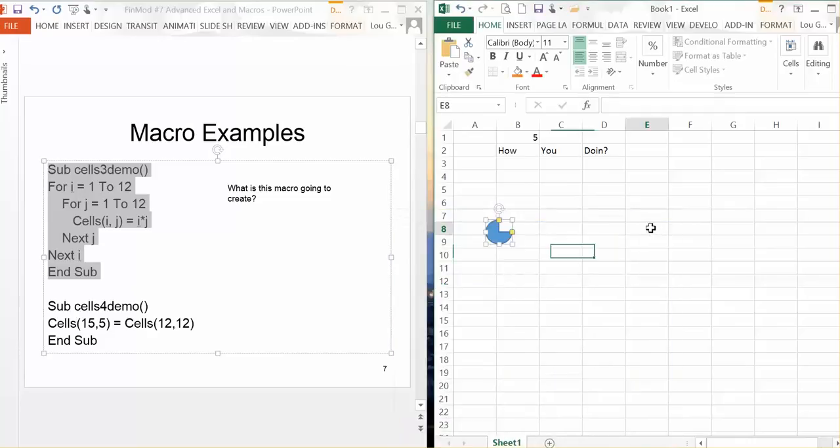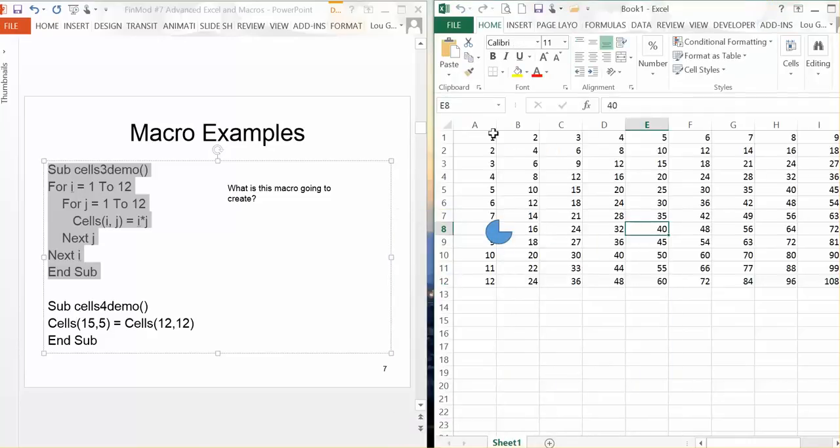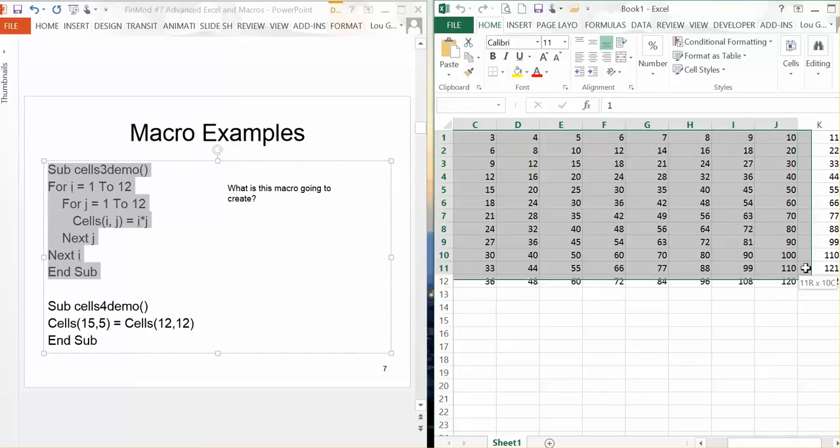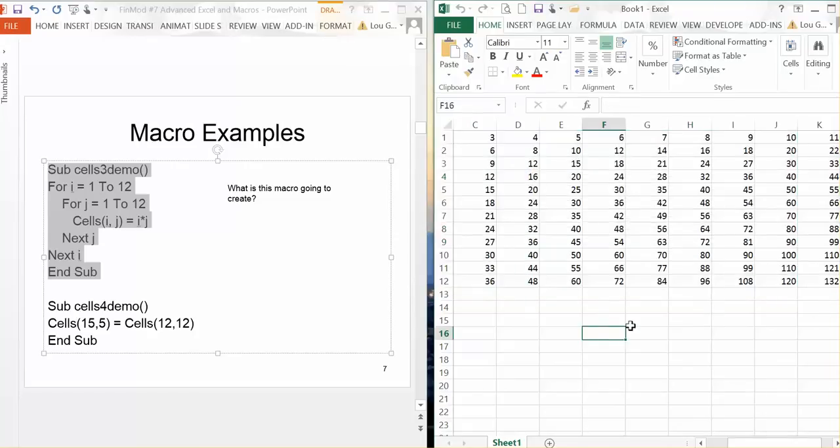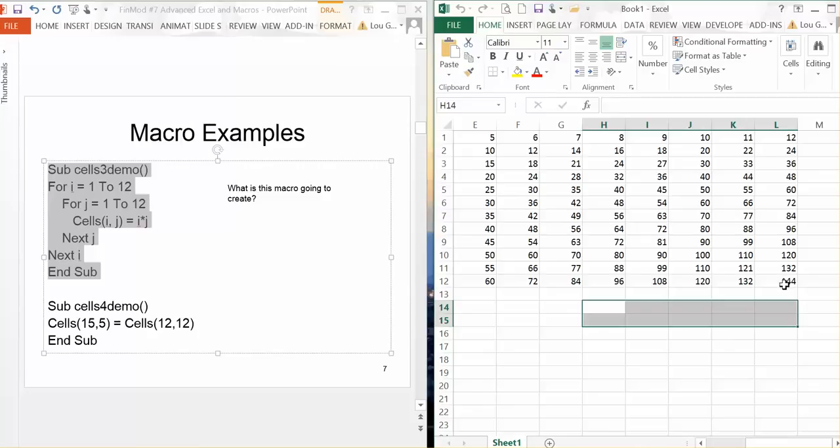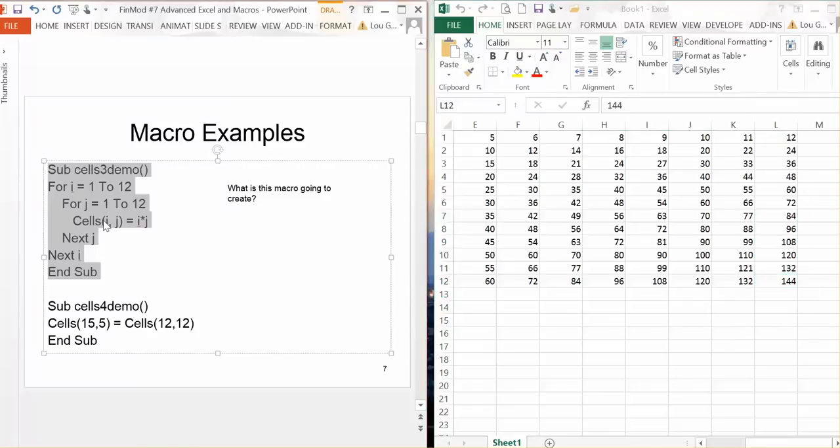Now anytime I click on this shape, it's going to run the macro, and you can see what the macro does. It sort of does a times table. Whatever's in cells 3 times 3, 3 gets 3 times 3. And here's 12, 12, 12th column, 12th row is 12 times 12. So it puts in whatever is in cells i, j, i times j.